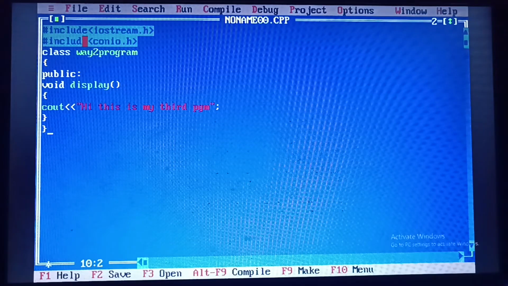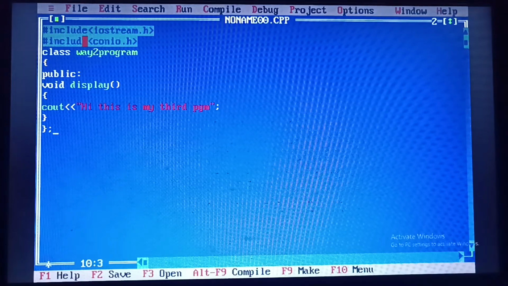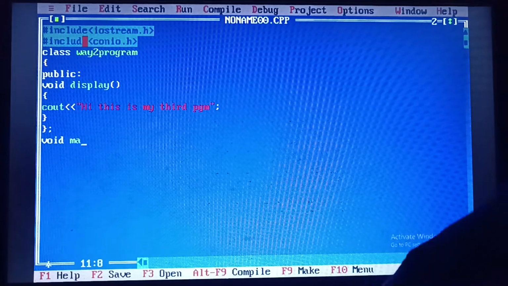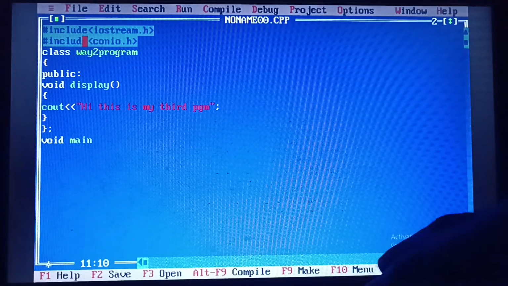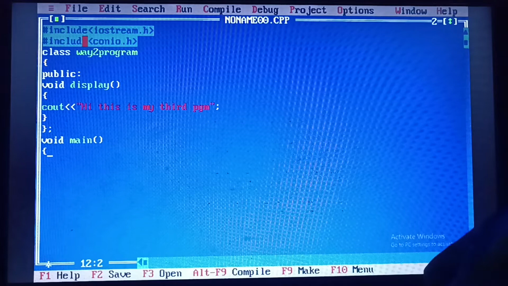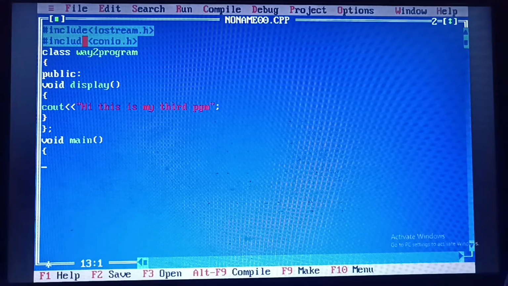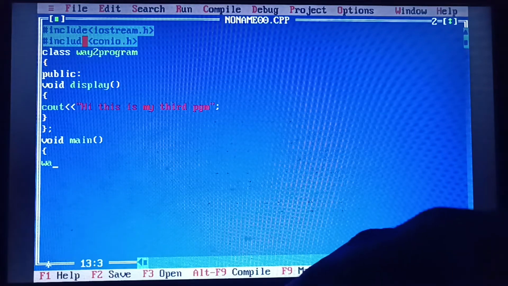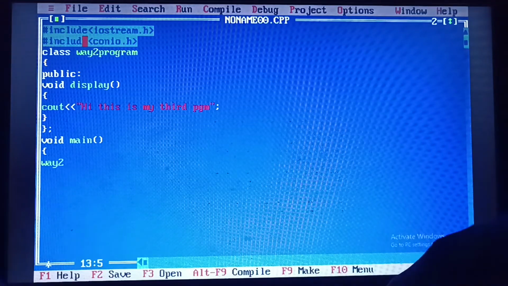Whenever you are closing the class in C++ programming, you have to give a semicolon. This is very important. This is only in C++ programming. Next, I am giving void main. In void main, I have to create an object for the class. How do we create an object for the class? We have to give the class name. What is my class name? My class name is waytoprogram.